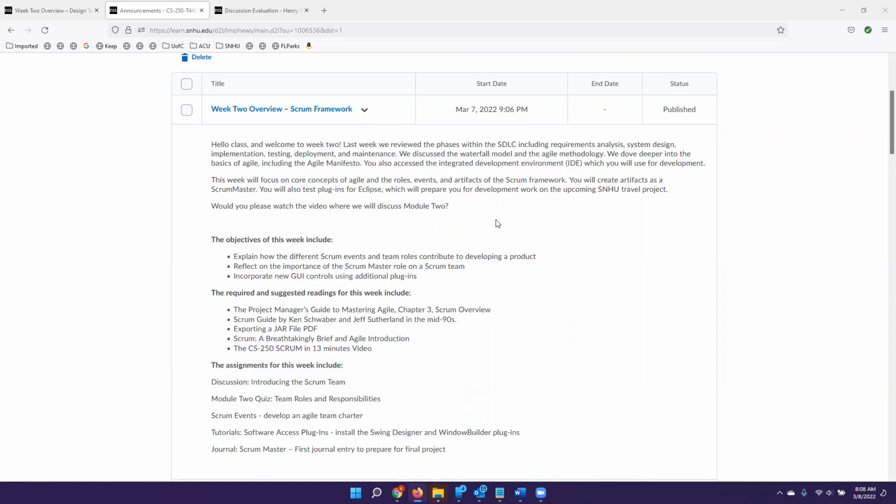This week we'll go more in depth into the Scrum roles and the exercises. You'll be a Scrum Master. You'll look at some other Scrum roles through the assignments and the reading. We also went over the Agile Manifesto and the 12 rules, last week, I'm sorry. This week we'll focus on Agile and the roles, events, and artifacts of the Scrum framework, and you'll create artifacts as the Scrum Master, like I said.